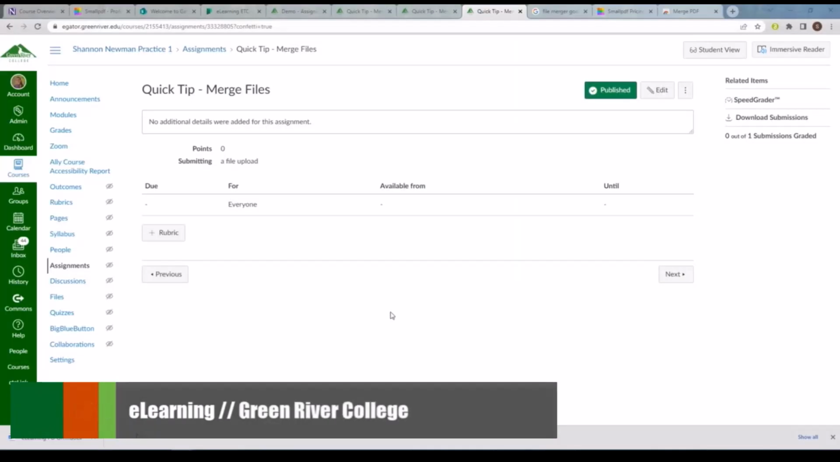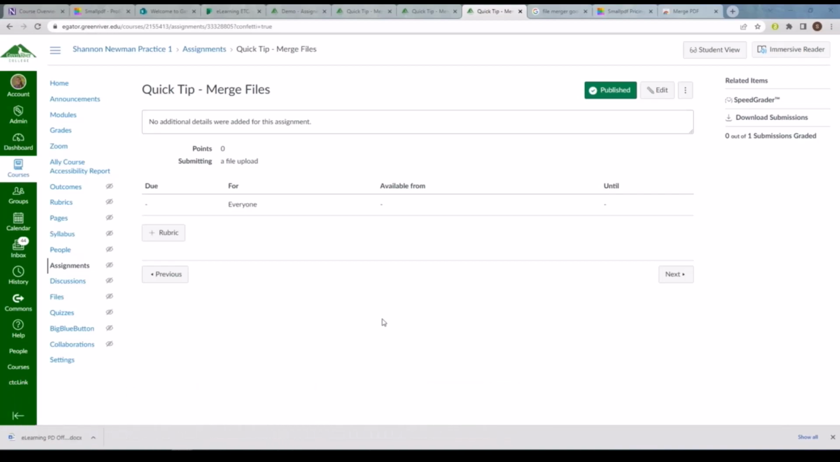So this quick tip is an update to another quick tip that we created a few weeks ago to address the same issue, but in a different way. The quick tip a few weeks ago was how to merge files when students submit multiple files for an assignment. In that quick tip, I showed you how to do it using Adobe Acrobat. However, you can only do that if you have the Pro license, and if you do not, you cannot use that quick tip. So I'm going to show you a different way to do it.